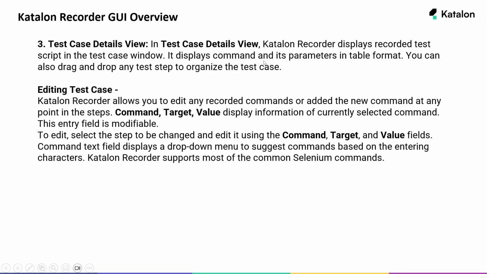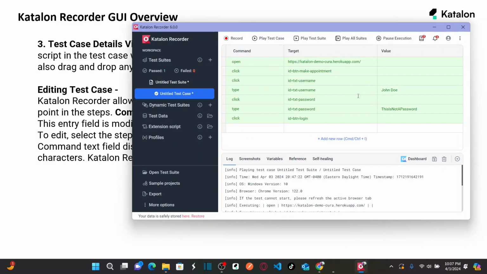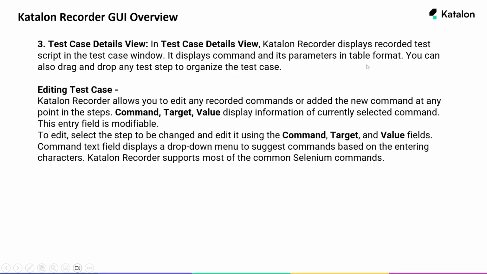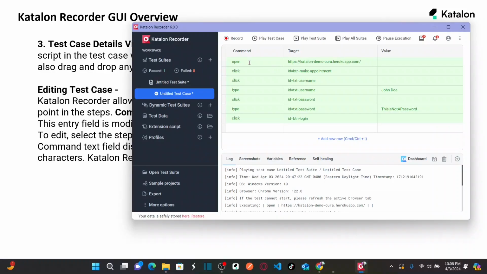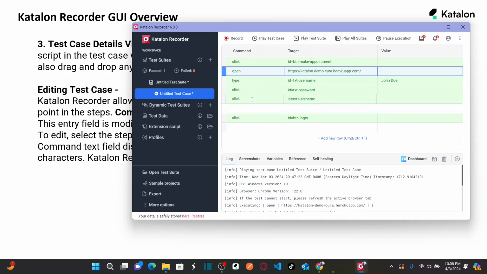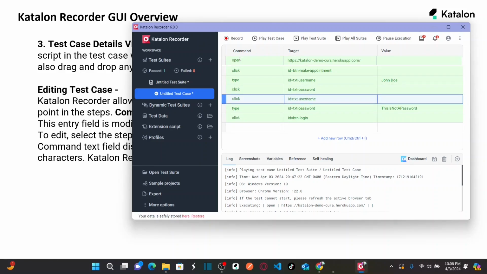It displays commands and their parameters in table format. This is the table format that I can show you, right? You can also drag and drop any test step to organize the test case. So you can simply drag and drop any test step to organize your test case.